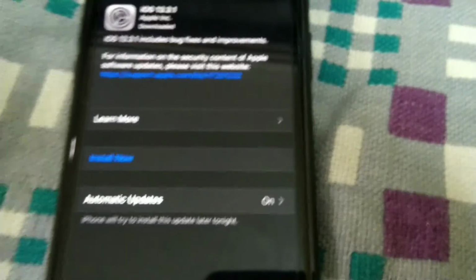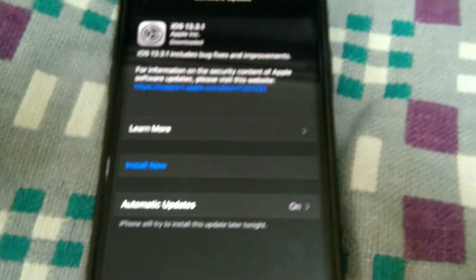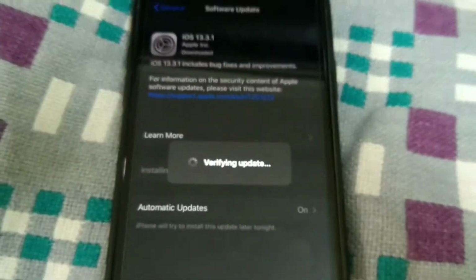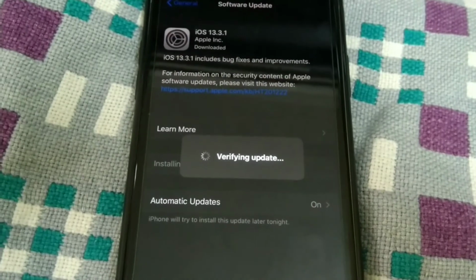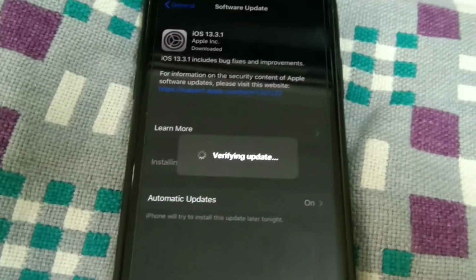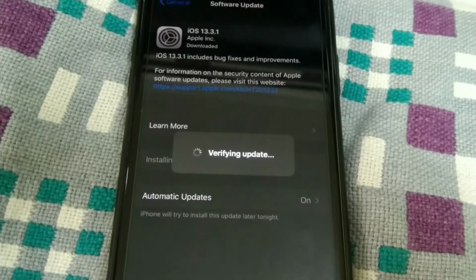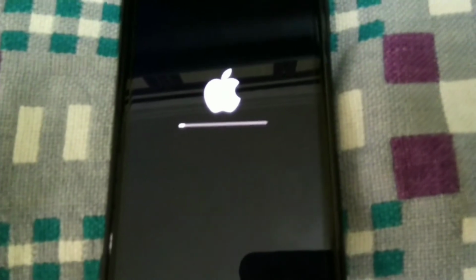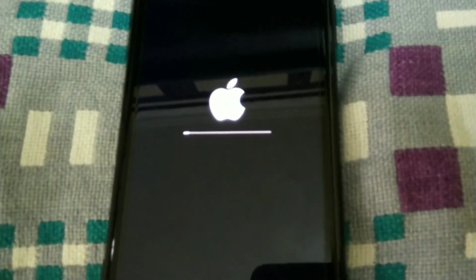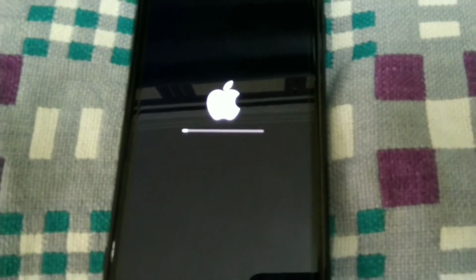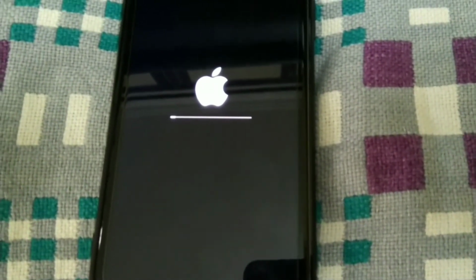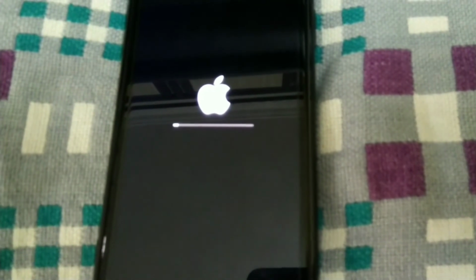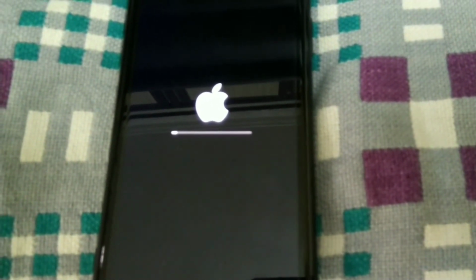So now the software has been downloaded. You can see now, I'm pressing Install Now. It will verify the update and begin installation. It restarted and started installing the new software. Once the bar is totally full white and reaches the other end, then the phone will start again and your software is updated.